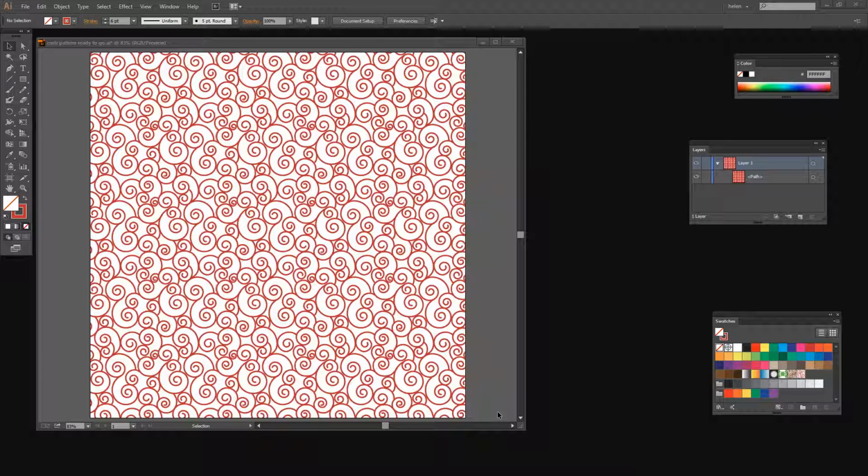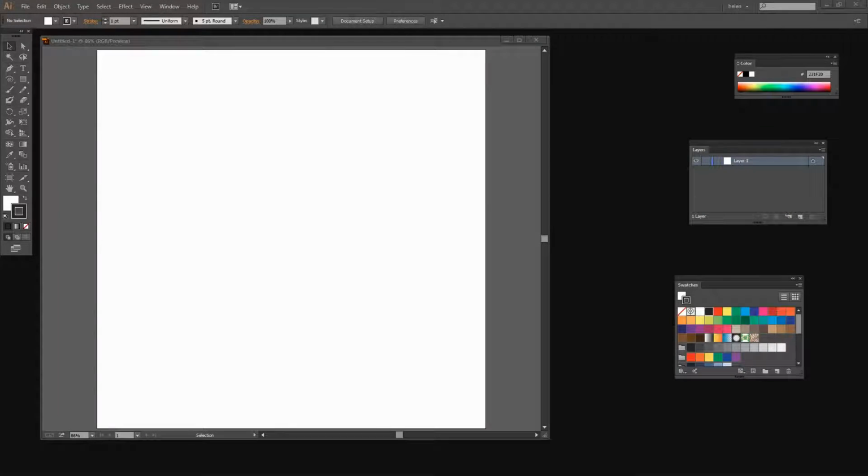So let's get started. I'm starting with a brand new document. Mine is 1000 by 1000 points in size, but yours can be any size that you like. I'm just setting a color for my stroke. I'm going to use a blue this time and no fill. The tool I'm using is the spiral tool. It's an open path tool, so it shares a toolbar position with the line segment, arc, and of course spiral and a couple of grid tools, but it's the spiral tool that we want.